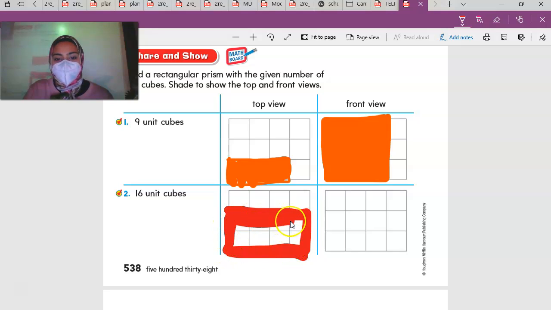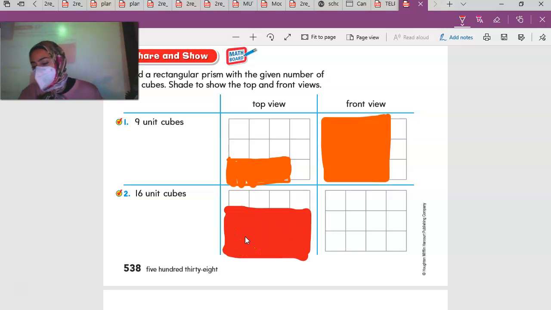So I'm going to color in 8 just like this. And then if I look at this from the side, 2, 4, 6, 8, it looks like this. 2, 4, 6, 8. So you're also going to color in the same thing from the front view.